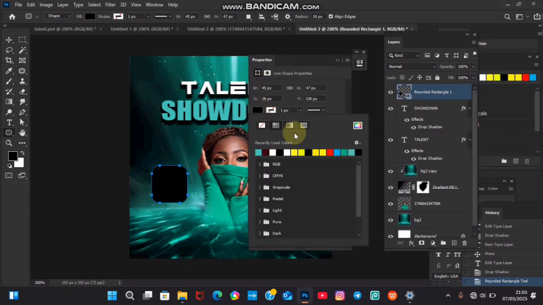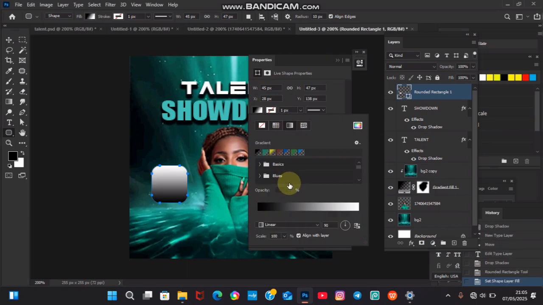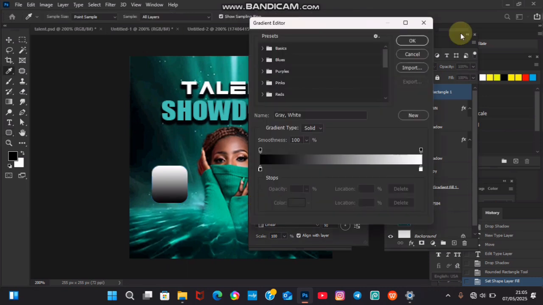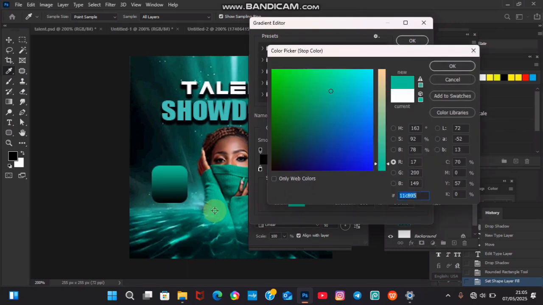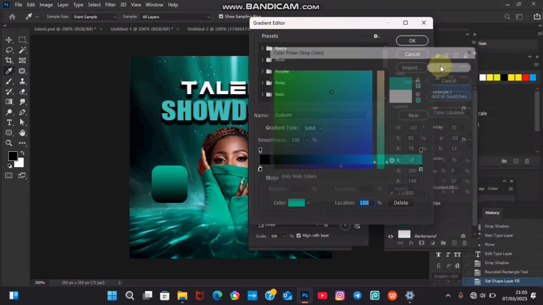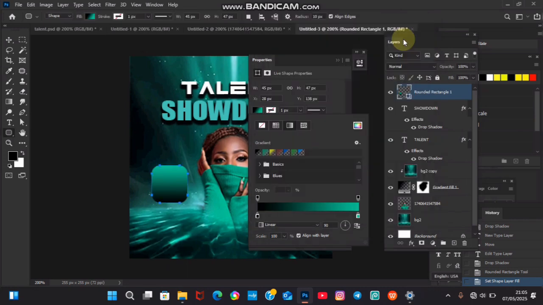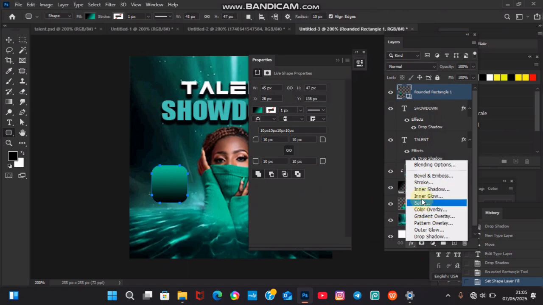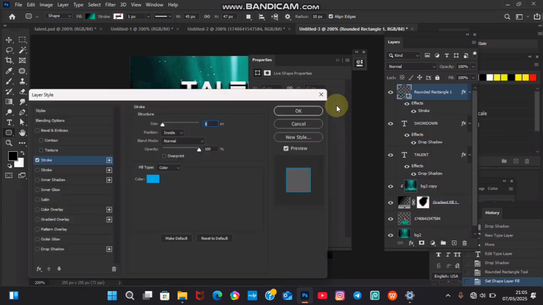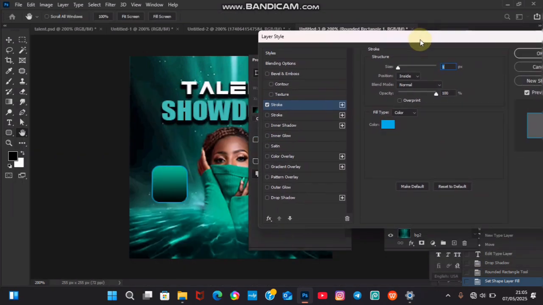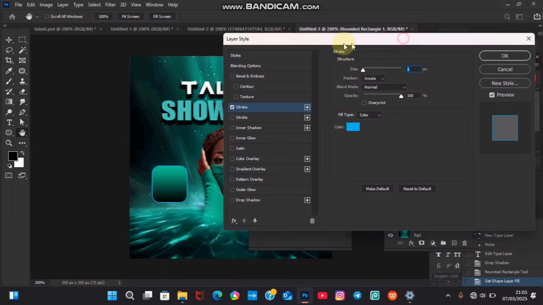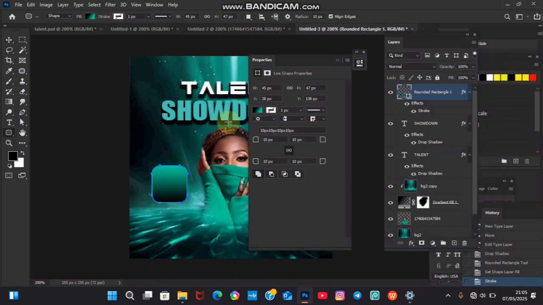Then change the color. I would like to be using a gradient, so I can just select this gradient, then double click on the one I want to change the color. I would like to change this white to the green color here. So after that, I'll just press OK. Then I can also add a stroke to this particular thing. It all depends on the nature of the design you want to make. So I'll be adding this stroke like this and hit OK.